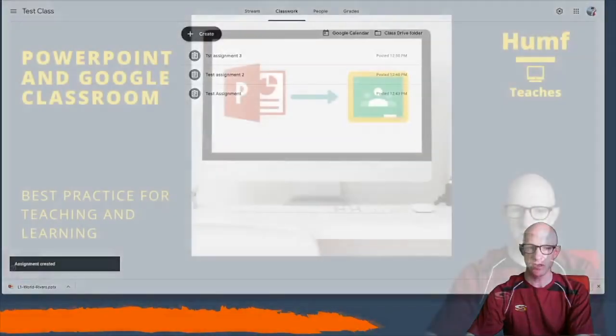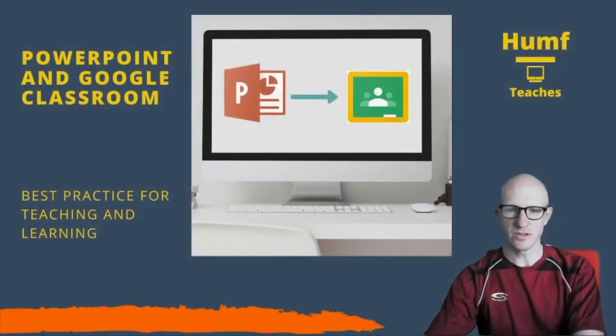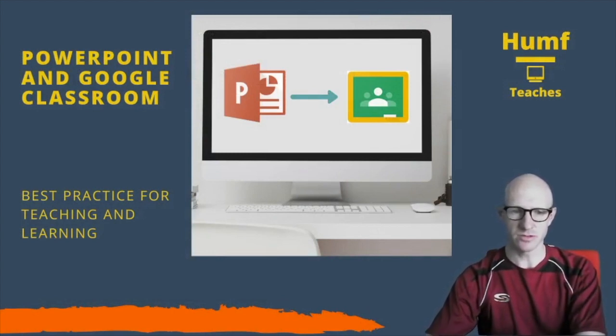So hopefully you've seen there different ways in which we can add PowerPoint and Google Slides to Google Classroom so children can access them.